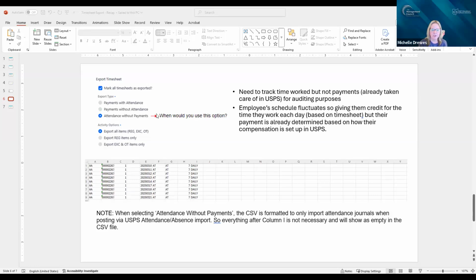Just to explain what that does. This probably isn't as important, because all of those will probably be included anyways, but just for habit's sake, mark all timesheets as exported. I'm choosing attendance without payments, and then I'm selecting the activity type. So I'm just going to select all.